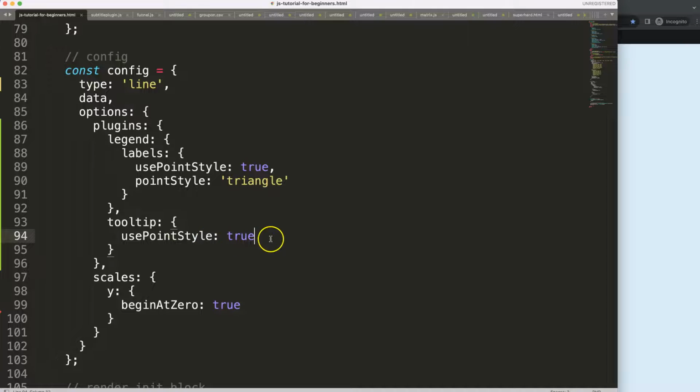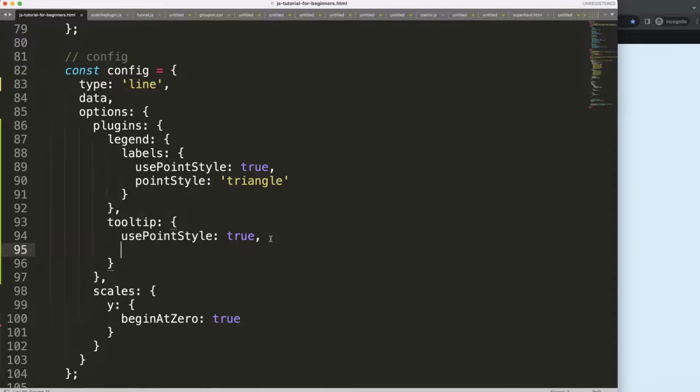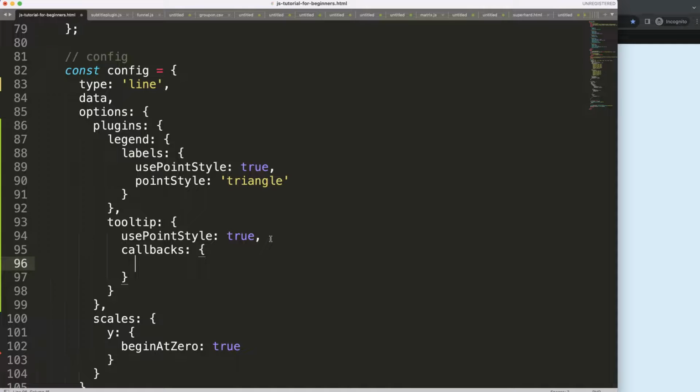it will not. If it doesn't apply immediately, there's another option you can consider, which is the callbacks, or if you want different point styles in general. So you're going to say callbacks, and then the label point style. We're going to use a callback functionality called label point style.